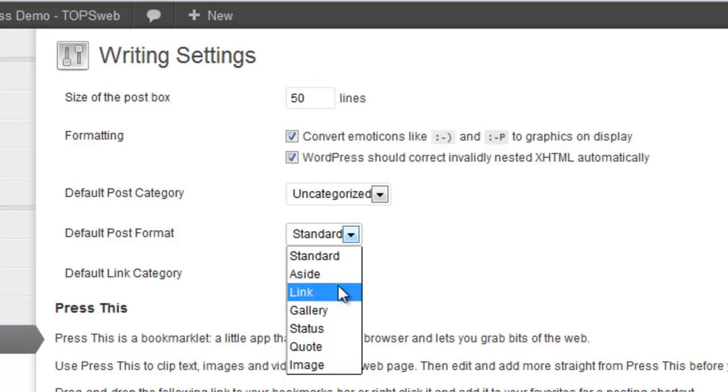Next is link. It's just that. If you're just going to post a list of links, then this would be the best method of doing that. Next would be gallery. This would be a list of images. This gets used quite a bit. I know I've used a lot of plugins for galleries, so this was a really good add-on to that.